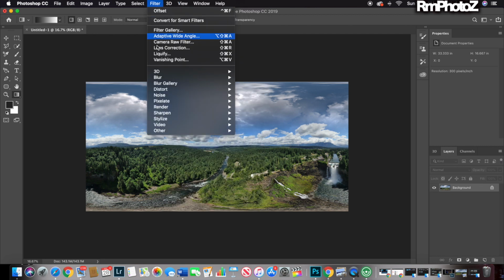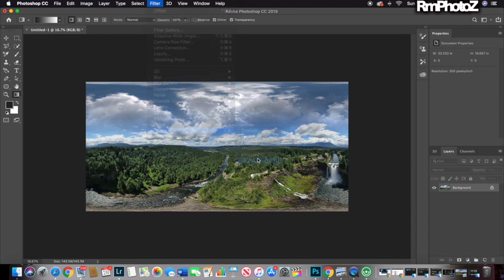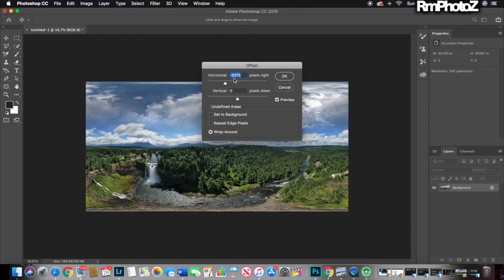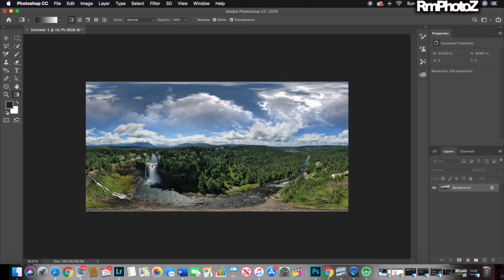To filter, rather, and then go to offset. And the reason why we're going to do that is you will see. Now this is my offset settings. You can set it however you wish. But you see that line right there? Well, that's what we're going to fix next.